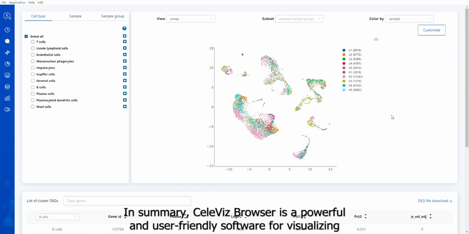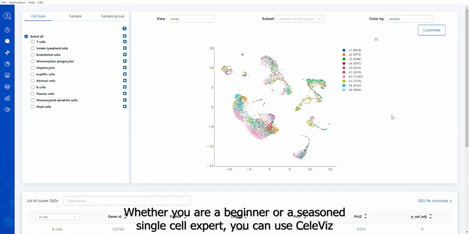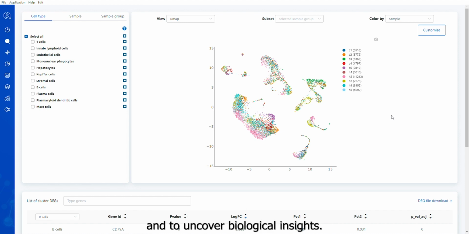In summary, CeleViz browser is a powerful and user-friendly software for visualizing and analyzing single-cell sequencing data. Whether you are a beginner or a seasoned single-cell expert, you can use CeleViz browser to explore and analyze single-cell data, understand cellular heterogeneity, and uncover biological insights.